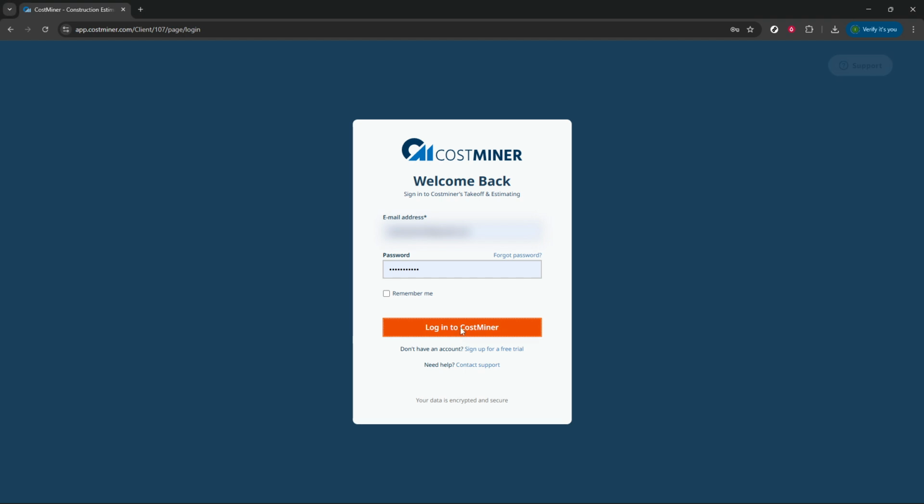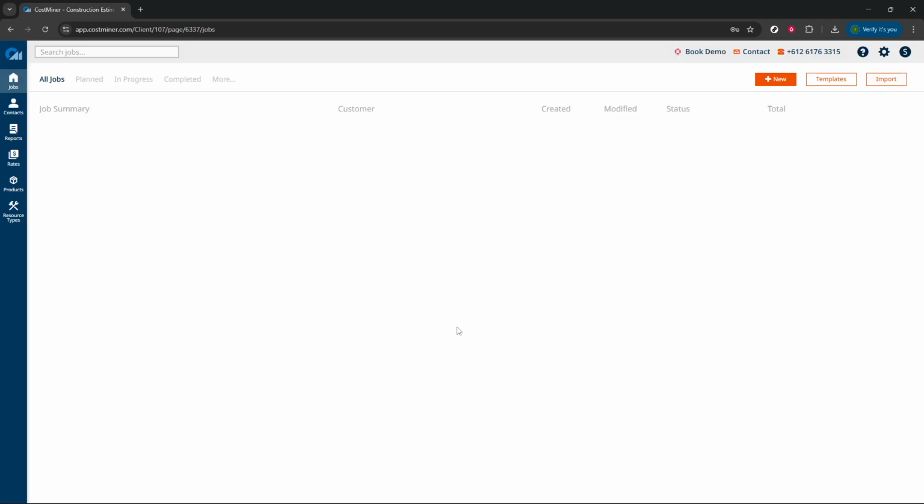Once logged in, you'll be directed to the main dashboard. Here you'll see various options, but for today, we're focused on starting a new project. Look for a button labeled New and click on it. This will prompt you to begin setting up your project from scratch.